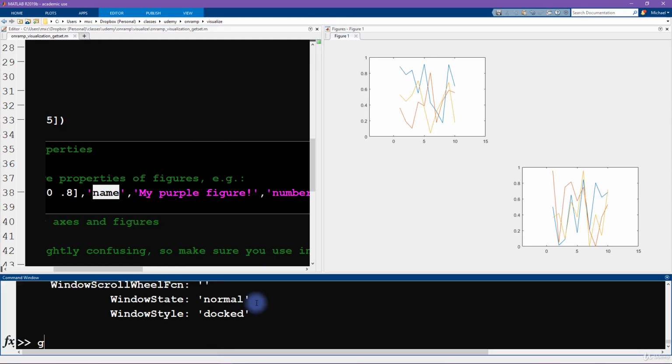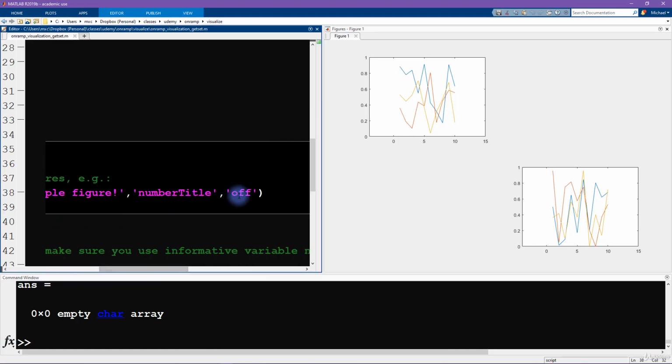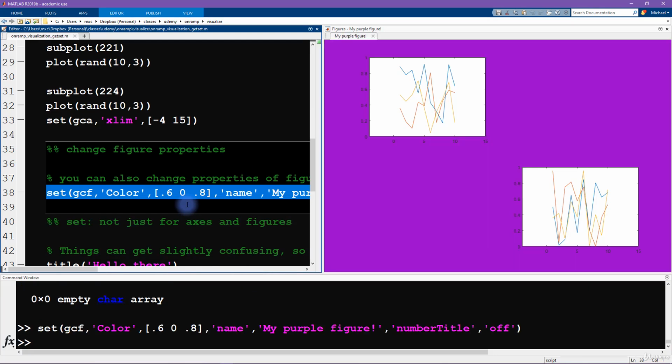In fact, let's even do that. Let's say get current figure and then name. So actually the current name is set to nothing. And then we have number title, and I'm going to toggle that to be off. So let's see what happens when I run this line of code.